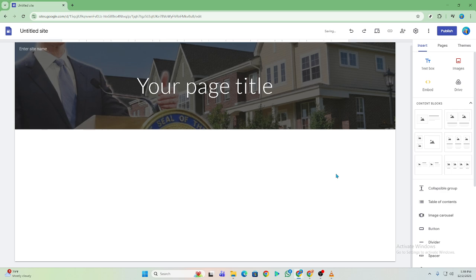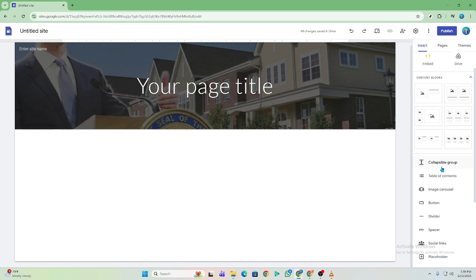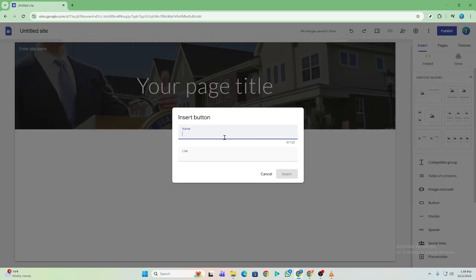Next, let's add buttons. Click the Insert menu on the right, then select Button. You can type the button text and add a link. You can also adjust the color, shape, and alignment so it matches your banner.